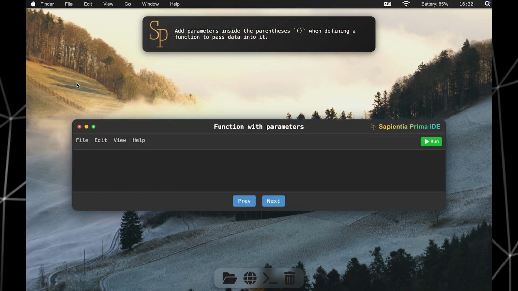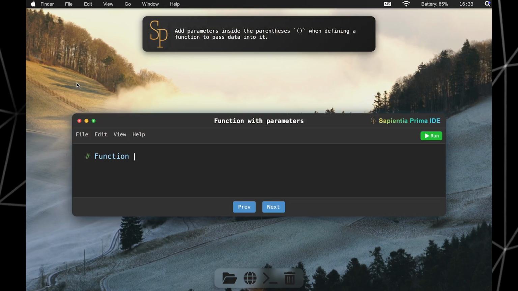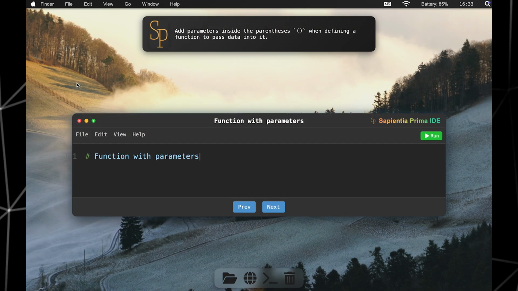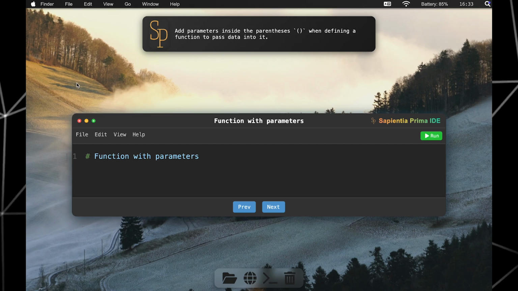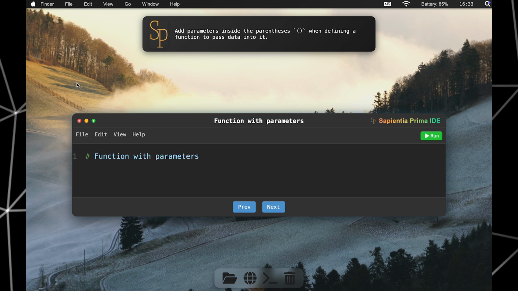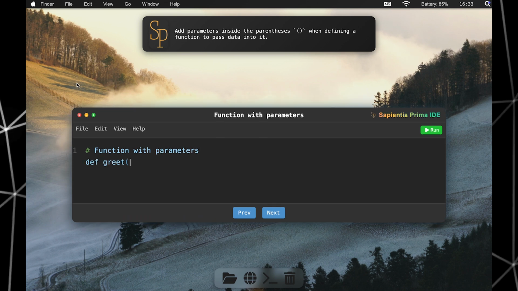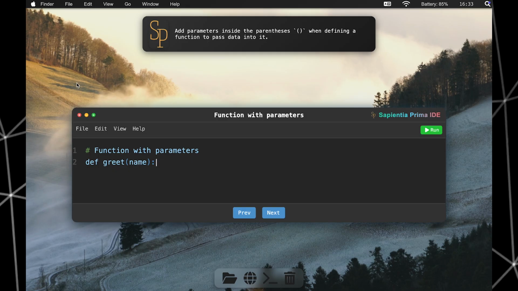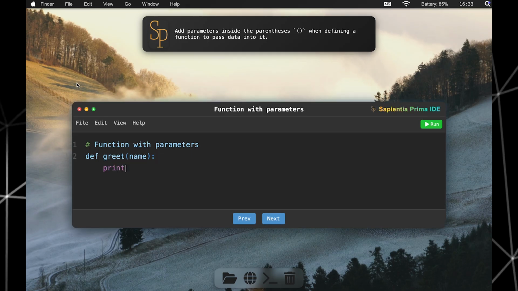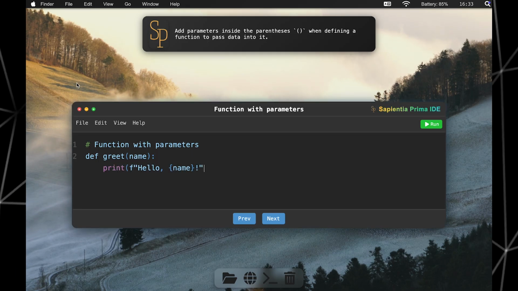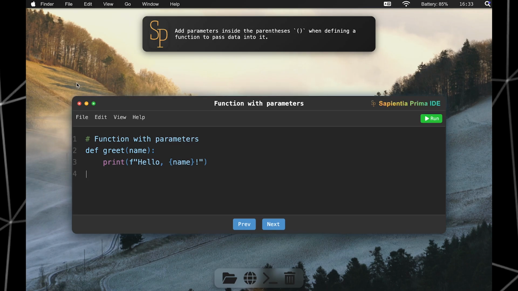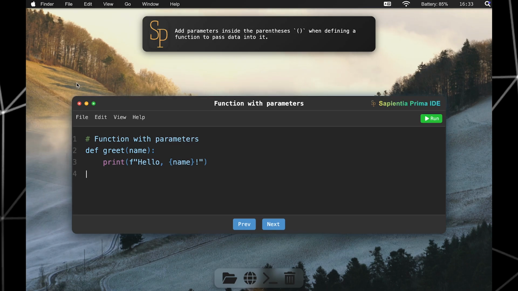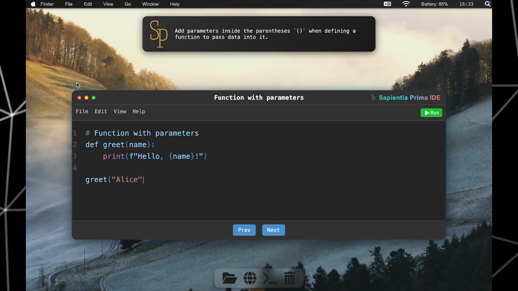How can we pass information to a function? We want to write a program to define a function that takes a name as input and prints a greeting. You can add parameters inside the parentheses when defining a function to pass data into it. We define a function called greet that takes one parameter, name. Inside the function, we use an f-string to print a personalized greeting. We call the function twice, passing Alice and Bob as arguments, resulting in two different greetings.